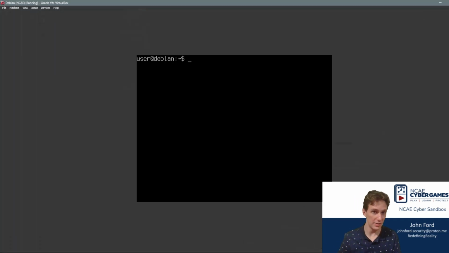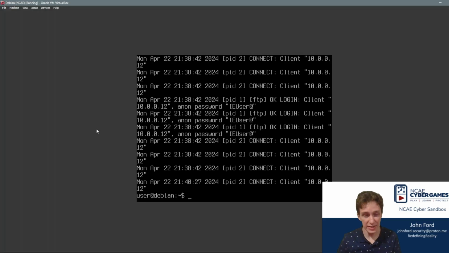Going back to the machine that got attacked, I'm going to print out the contents of that log file. So I'll say cat /var/log/vsftpd.log. Another thing I'll do is prefix this with sudo because, again, I'm running as user rather than as root, and so I may not have permissions to print out that file, so I'm just going to print it out as root.